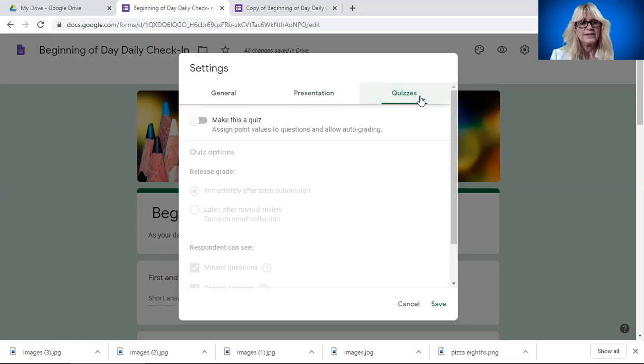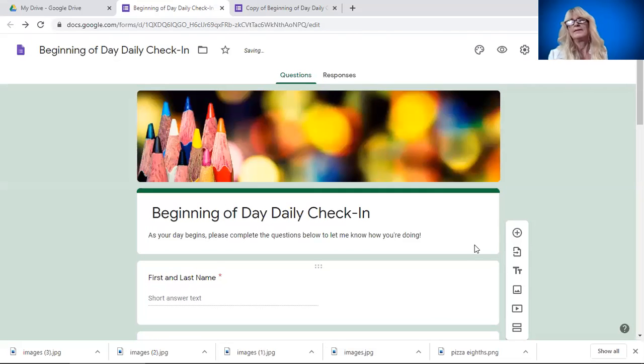Let's go to quizzes. You don't need to answer anything on this because this is not a quiz. If it was a quiz, we would be talking about how to grade it, how to identify points, things like that. It's not. So we're just going to leave this as nothing. Now that we've done the 3 settings, we can go ahead and save what we've identified for the settings.